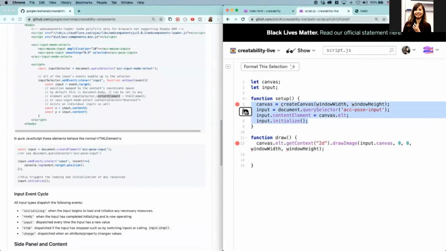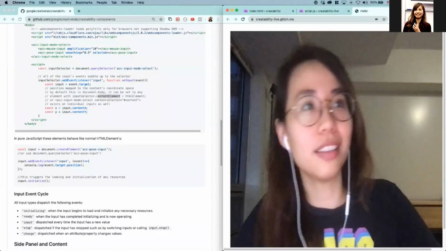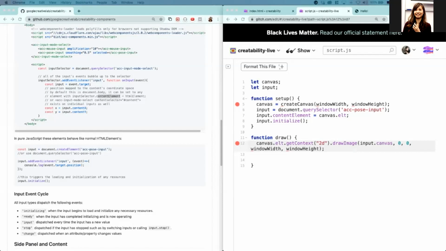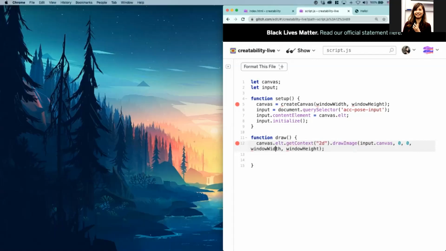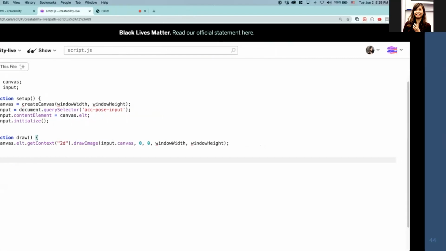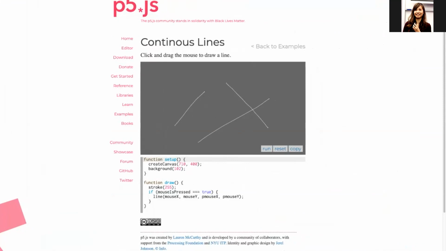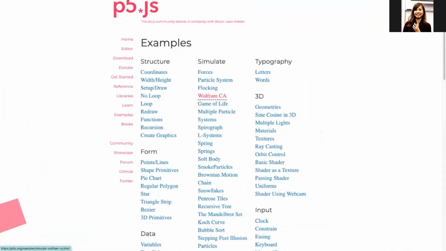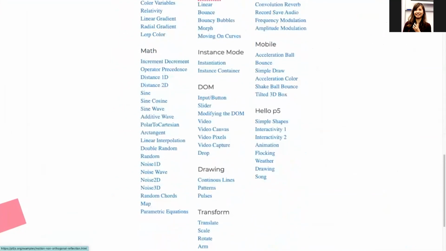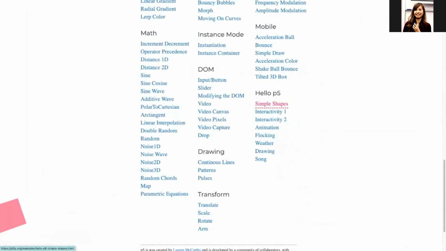So just copy this line and copy this line, and then you should have the video working, but nothing beyond it. What we need to do now is to get PostNet to connect with P5, and we want P5 to just display a simple shape. To find an example for simple shapes, again, we go back to P5's example library, examples over here, and we can look for something called simple shapes. Here, hello P5 simple shapes.